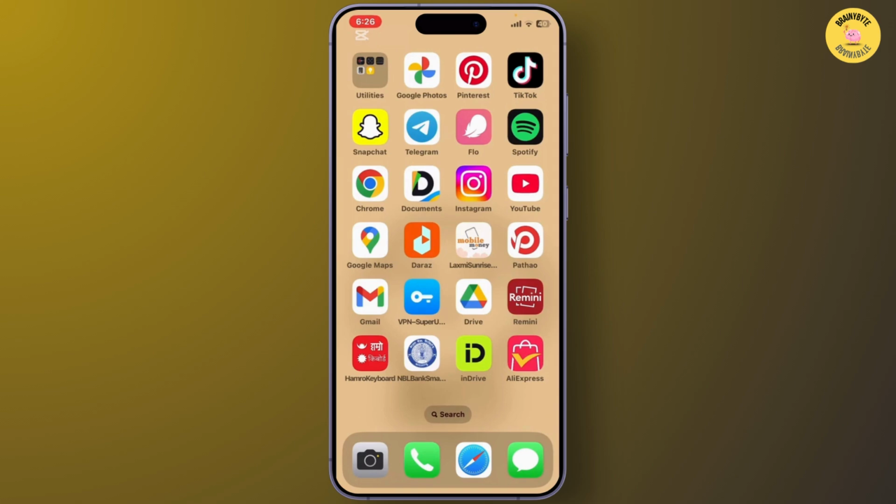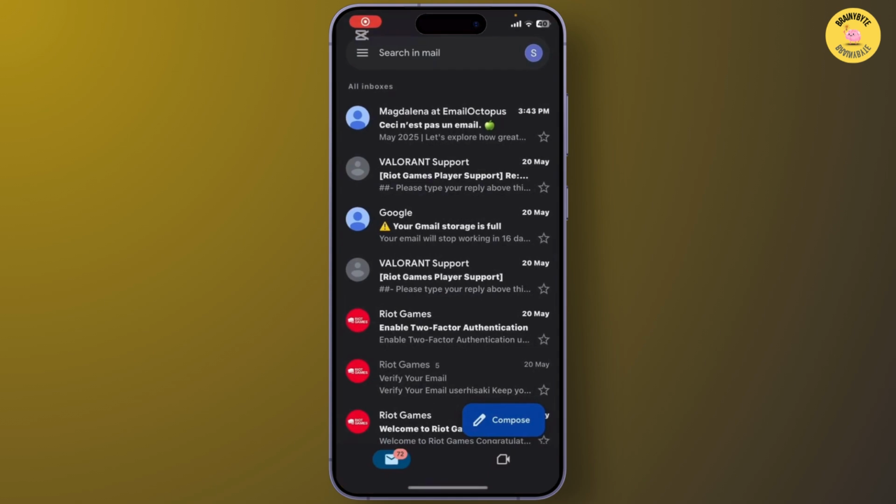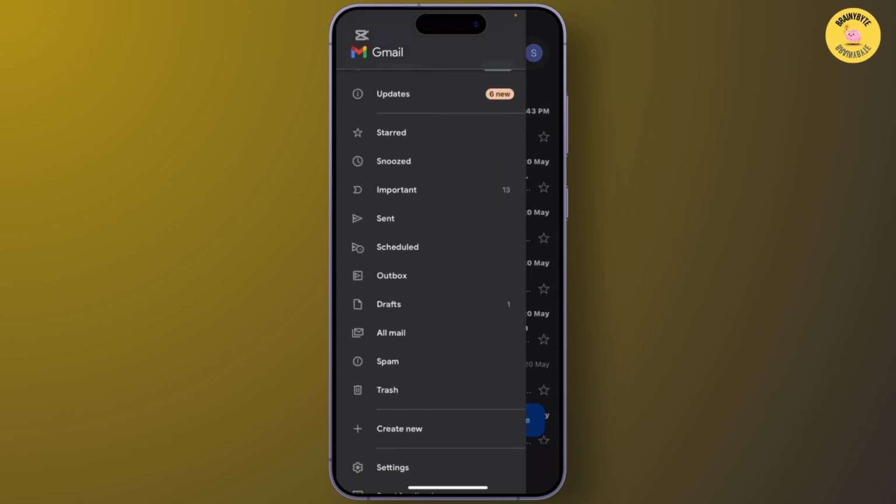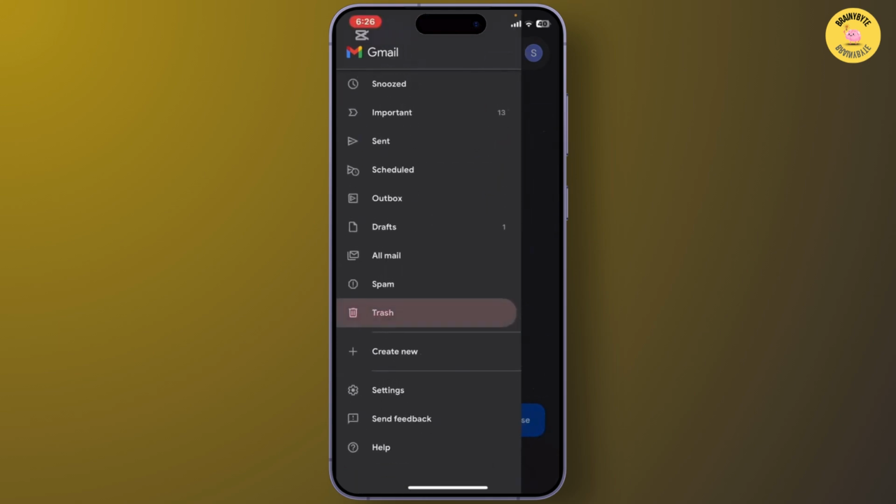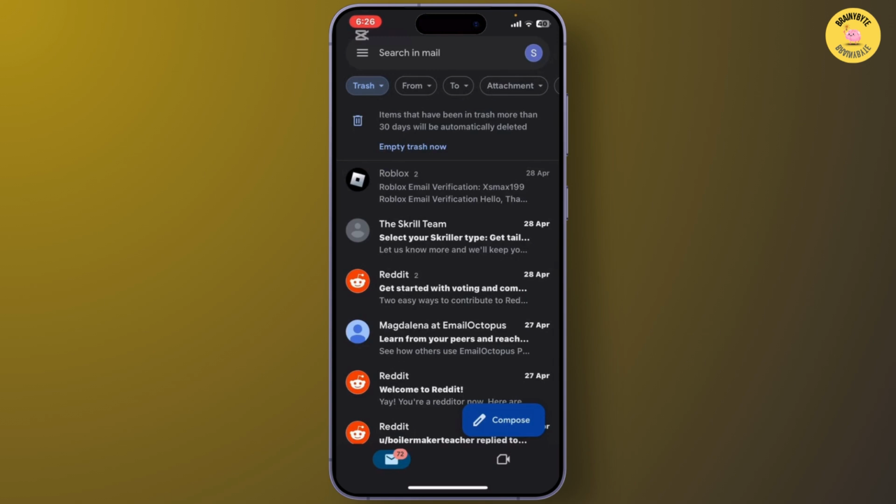First, we need to start by opening your Gmail app over here. Once you're in the Gmail app, you can see the three lines located at the top left corner of your screen. Simply tap on that. From here, you need to scroll down and then tap on the trash option. Check the trash folder from the left hand side menu to see if your missing emails ended up here.